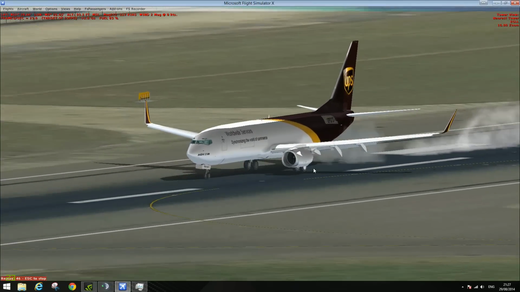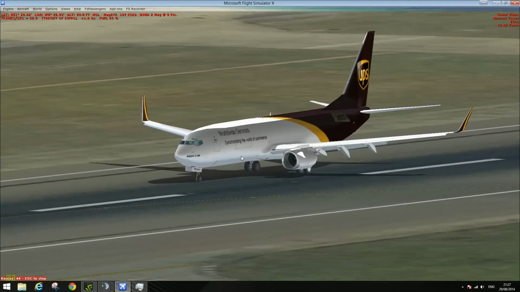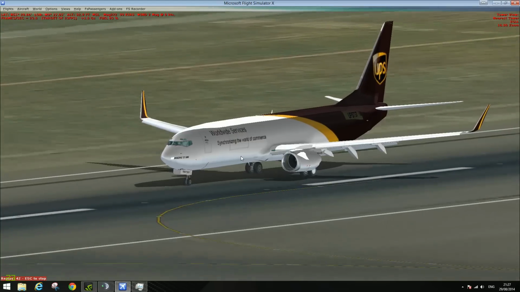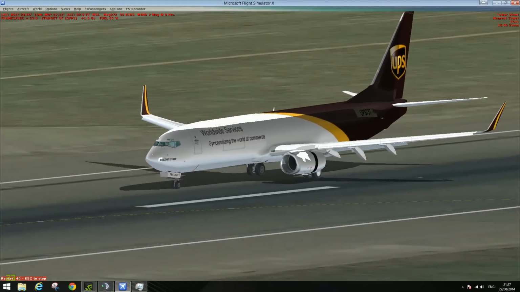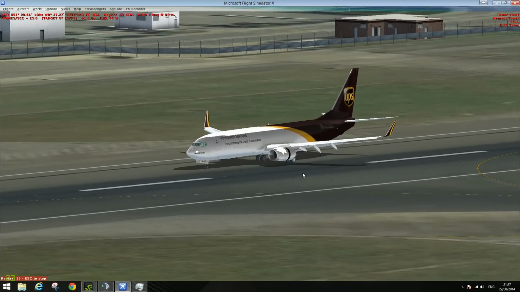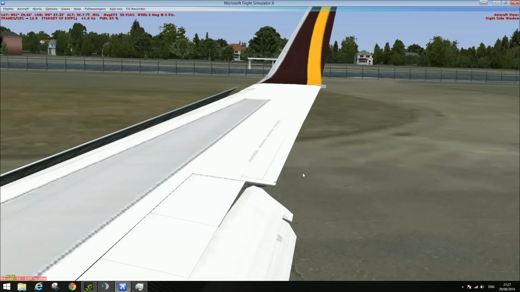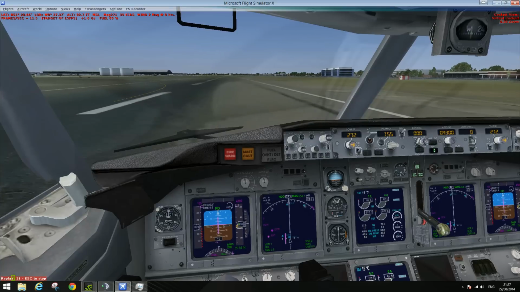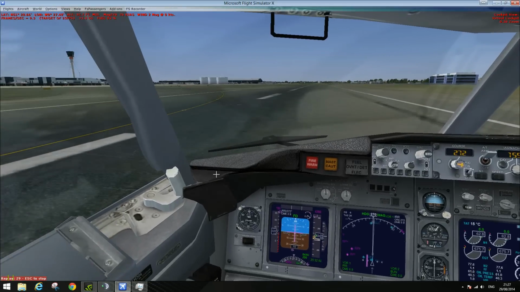I thought I had my spoilers up now, but I clearly didn't hit the right button. I had it mapped to my joystick, but I didn't put it on. And there we go, that is the landing. I hope you enjoyed. I did leave a few mistakes, but apart from that it was alright.